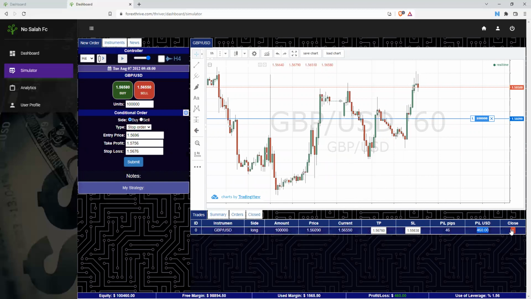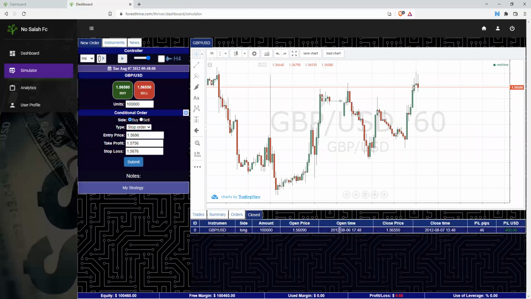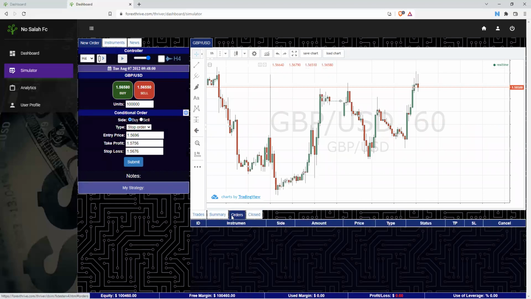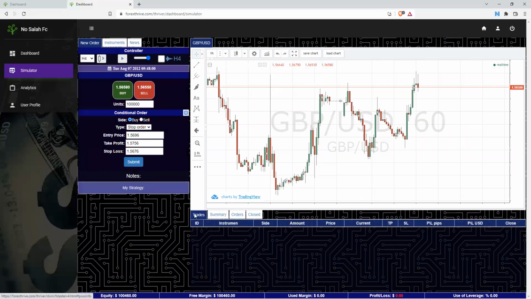And you can also close the trade manually by pressing this X button. The trade has been closed manually. You can check your closed trades here, and you can see you profited on this trade. Under orders, the summary will give you all the trades you've taken. There's no active trade again, so that's about it.